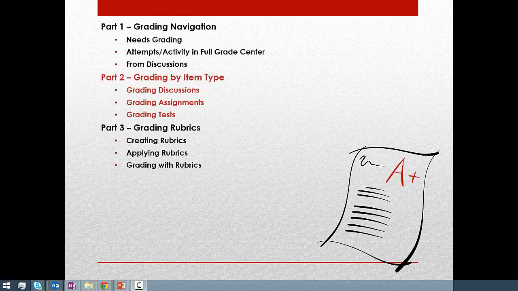Okay, so now we have explored all of the information that's provided in the user activity screen when we're grading discussions, the inline grader functions when grading assignments, and grading non-auto gradable items in tests.